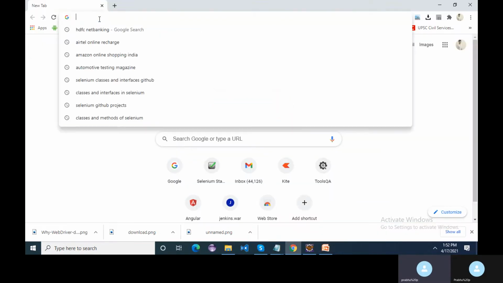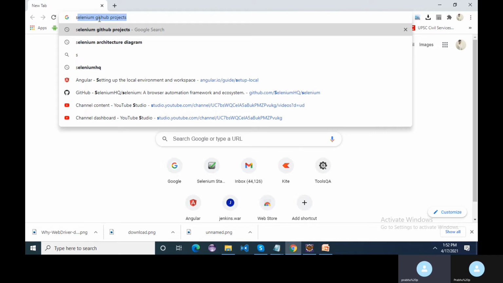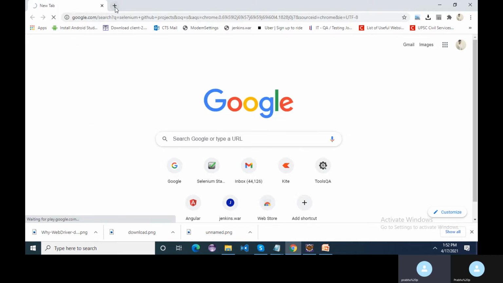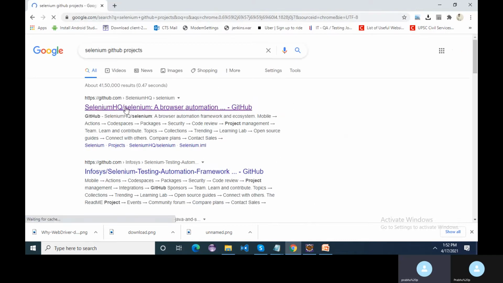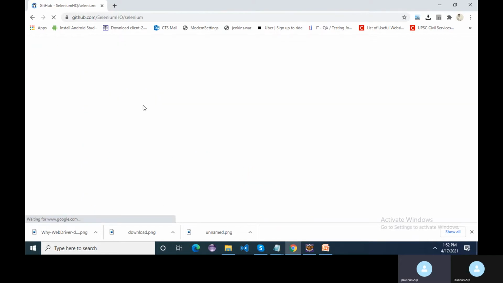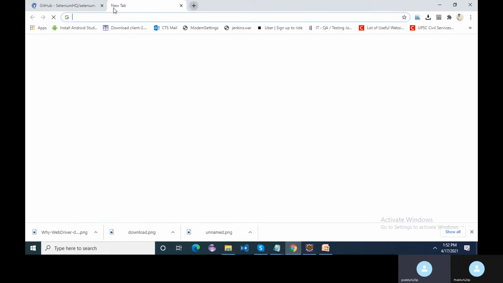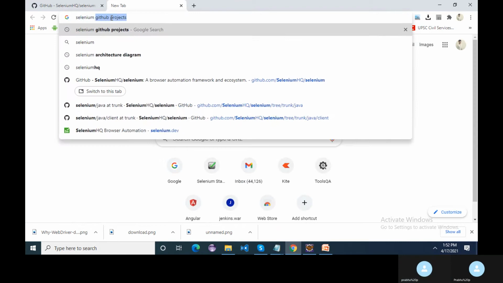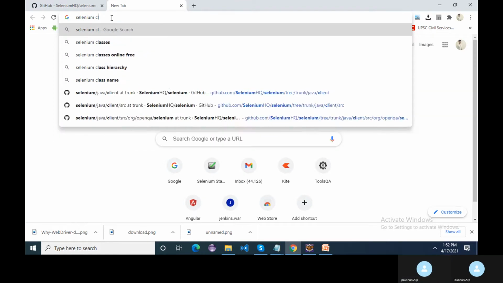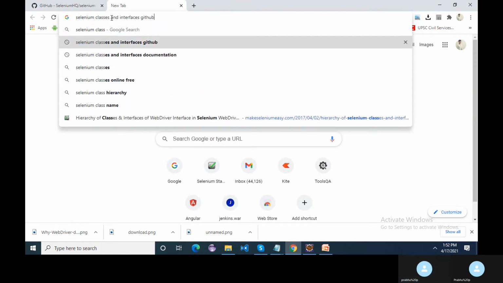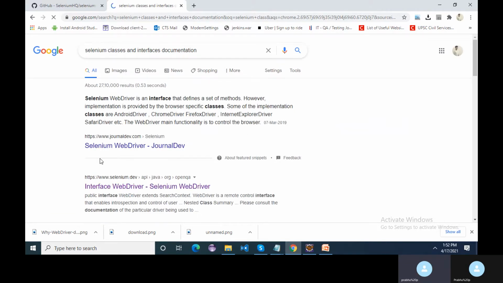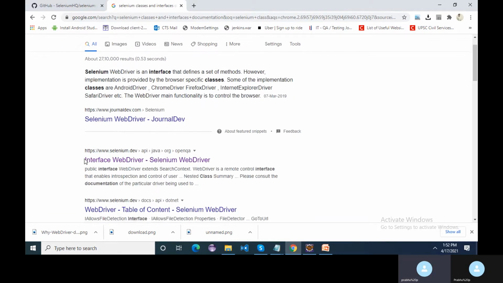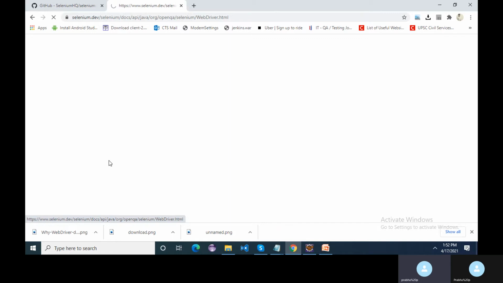First we can search for the Selenium GitHub project, github.com/SeleniumHQ. I'm clicking this link, and also we can see the interface documentation. I'm clicking this first link, selenium.dev.